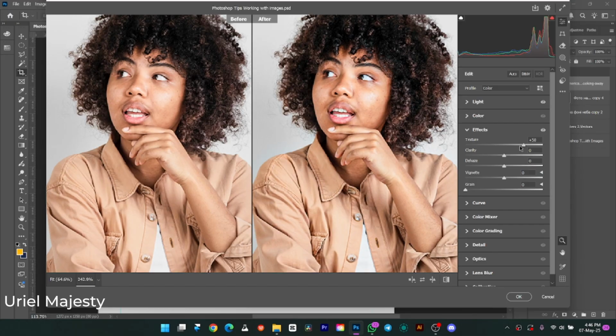Clarity boosts mid-tone contrast. Then dehaze removes or adds atmospheric haze. So if there is haze on your design, on your picture, you can use dehaze and it removes it, makes it even clearer, sharper. Also, grain helps to add grains to your design. So you see there are grains in the design.